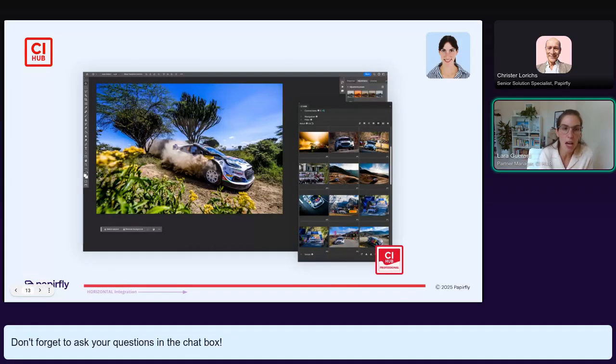So this is an example of what it looks like in Photoshop. With the CI Hub integration with Photoshop and Papirfly, designers are able to, again, see that you're connected into the Papirfly DAM here. All of the navigation, the filtering, the permissioning is always inherited from the Papirfly DAM, so you don't have to worry about access that you shouldn't be getting. But they can see the assets, search on them, use the metadata to find them, and then drag and drop those brand approved assets directly into any composition without leaving the Photoshop application.